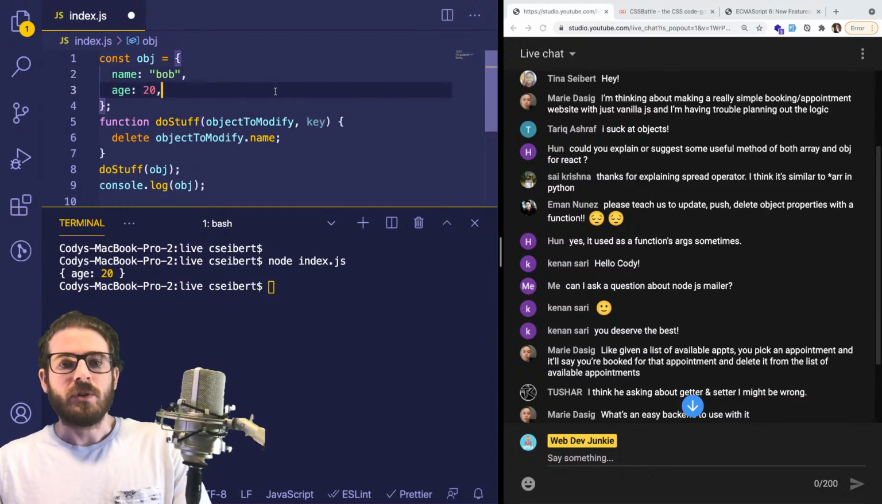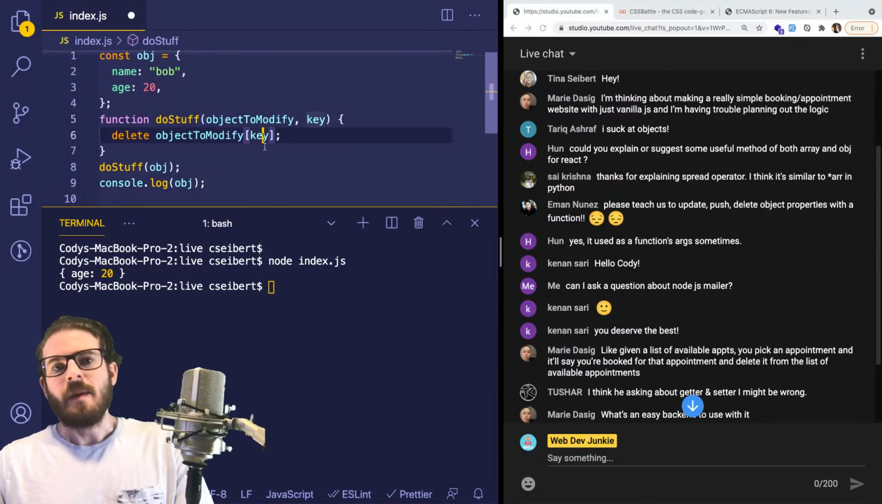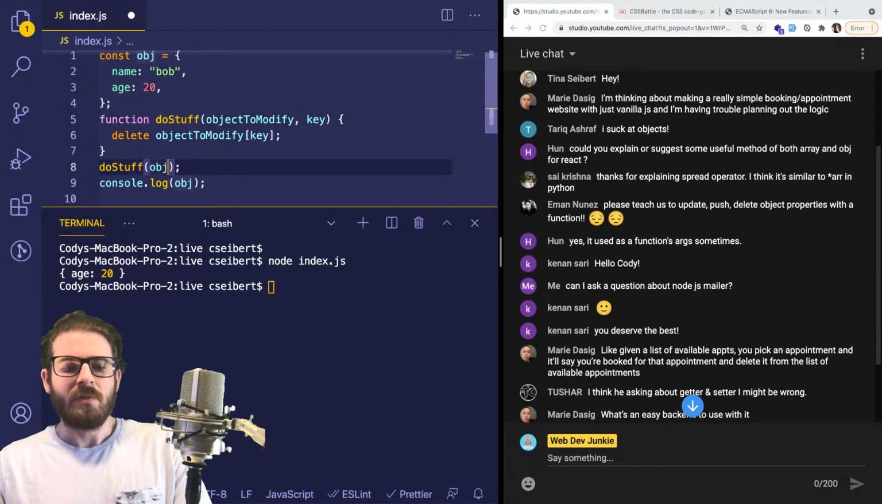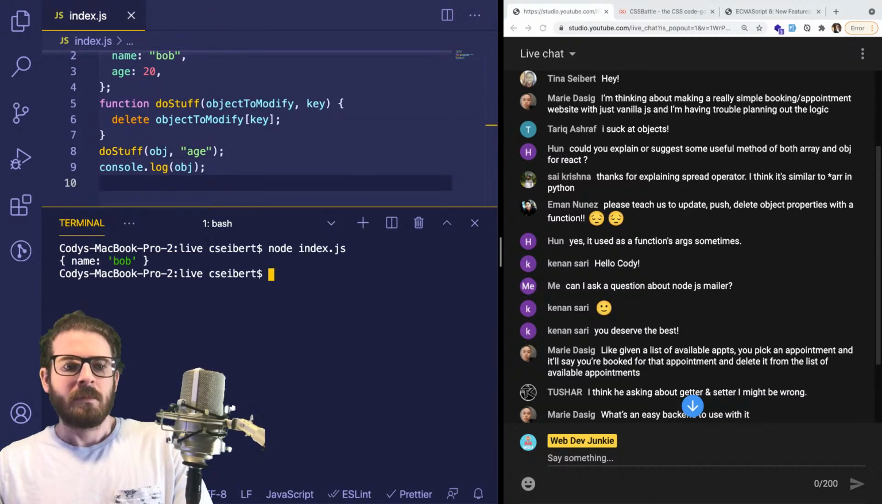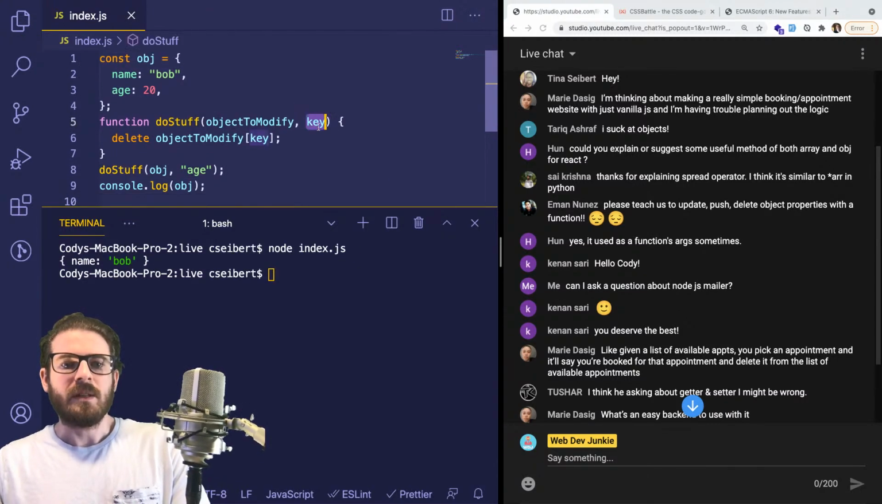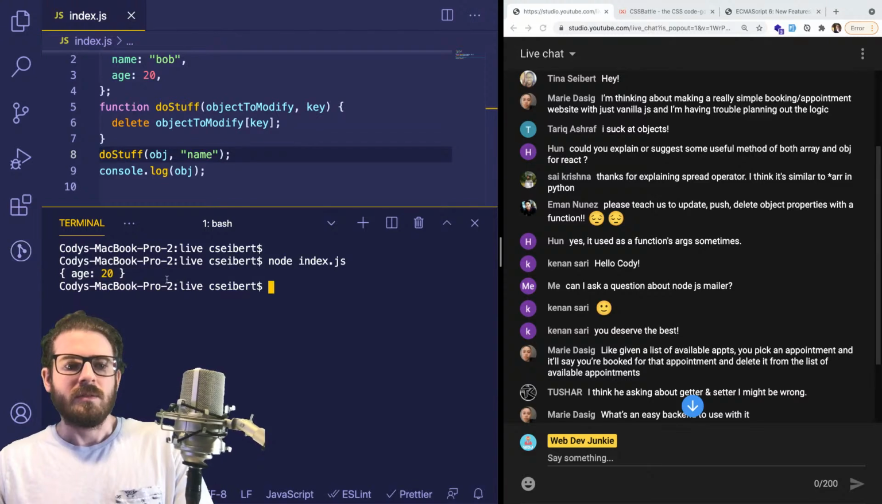You can take this a step further, like you can pass in a key. This is something that's really important to understand, so listen up. If you wanted to dynamically delete things based on a key, you can use that bracket notation here. This is where it comes in handy, and you can say delete whatever key I passed in. So if I call doStuff and I pass an age, now it's going to dynamically fetch the age property and just delete it from the object. So I could do this with age, I could do it with name.